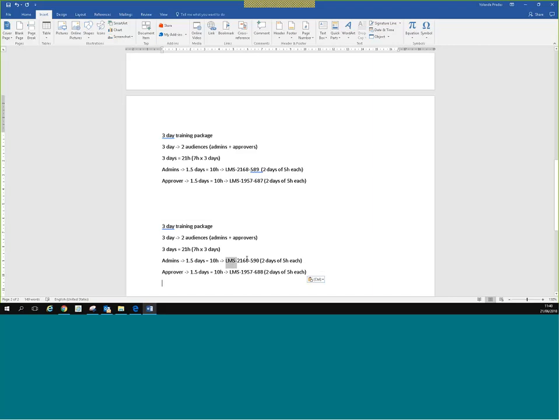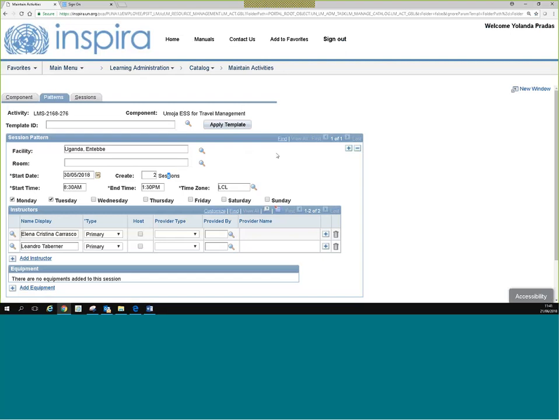Okay, so we're going to configure this LMS 2168 for 2 days, 5 hours each, and we are going to configure 1957 for 2 days, each 5 hours each. Okay, I think that's the easiest we could do it for you guys, not to have too much admin work in Inspira. So following this, we're going to select 2 sessions, and I'm now copying the information that Carla has kindly given to me already.